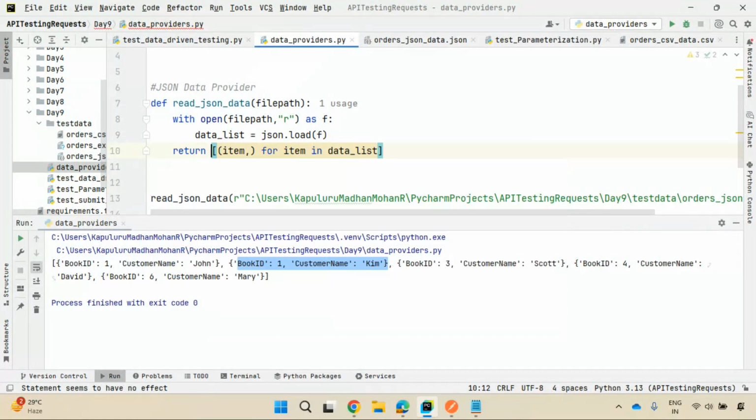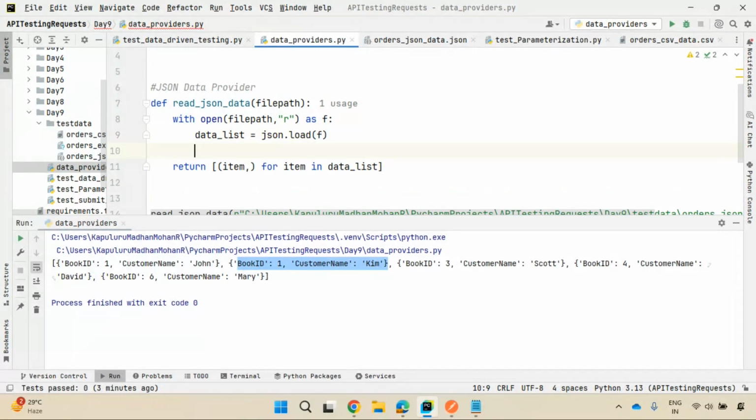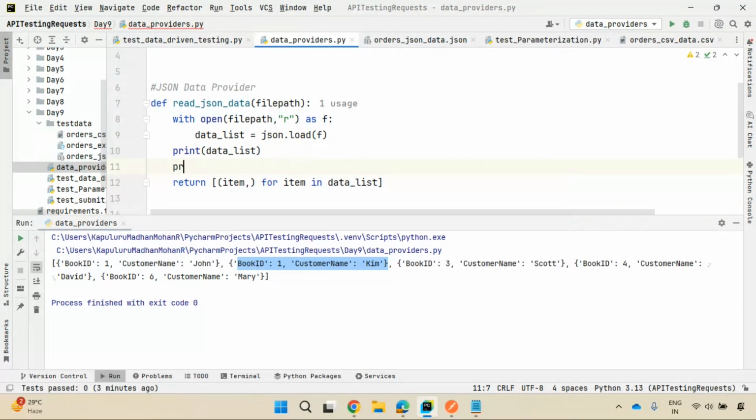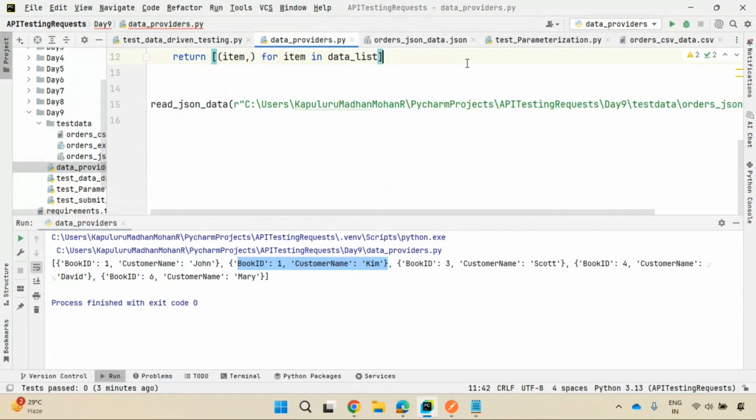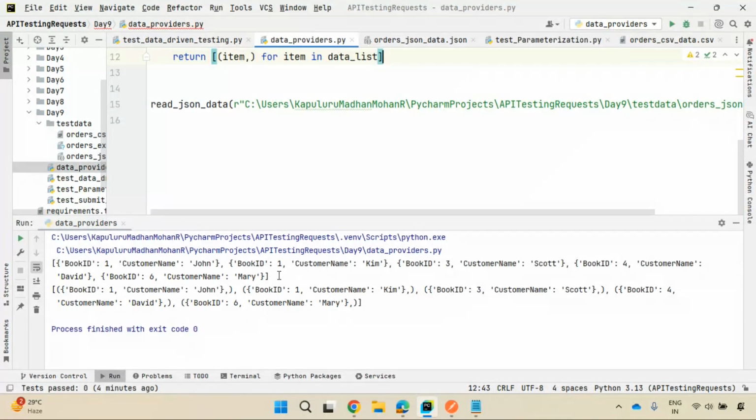Now, observe here. Return, I'll return this. When you call this function, I'll return this list of tuples. For your information, I'll also print the data list, and I'll print this list of tuples. Observe here, guys. I'm executing. This is a list consisting of dictionaries. Each dictionary I'm converting again to a tuple. Each item here is a dictionary, so dictionary, comma. It is a tuple.